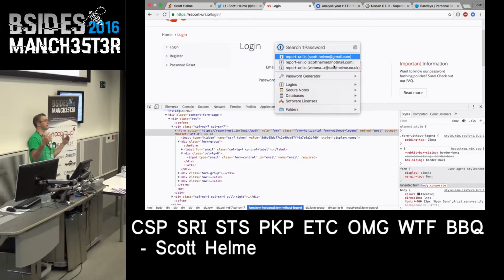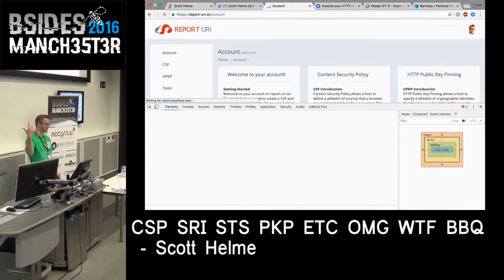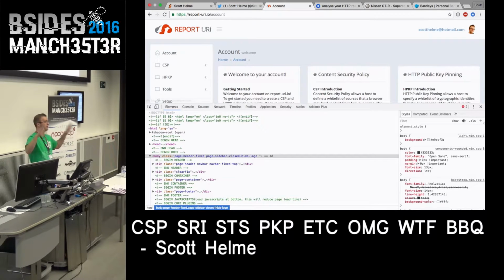I have multiple accounts for this website. It says, which account do you want to log in with? I hit scotthelme@hotmail.com, and it automatically fills in the username and password and hits login for me. So 1Password literally just pastes my username and password into the box and says login with this username and password, right? That's how it's supposed to work.